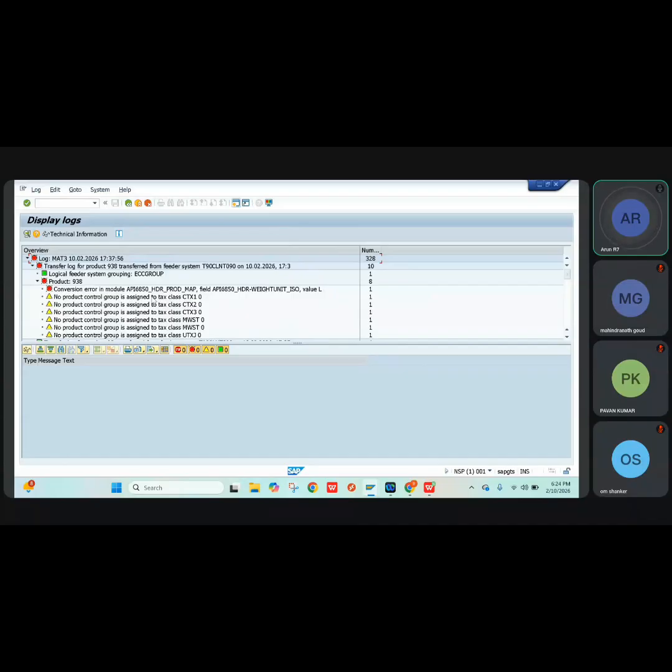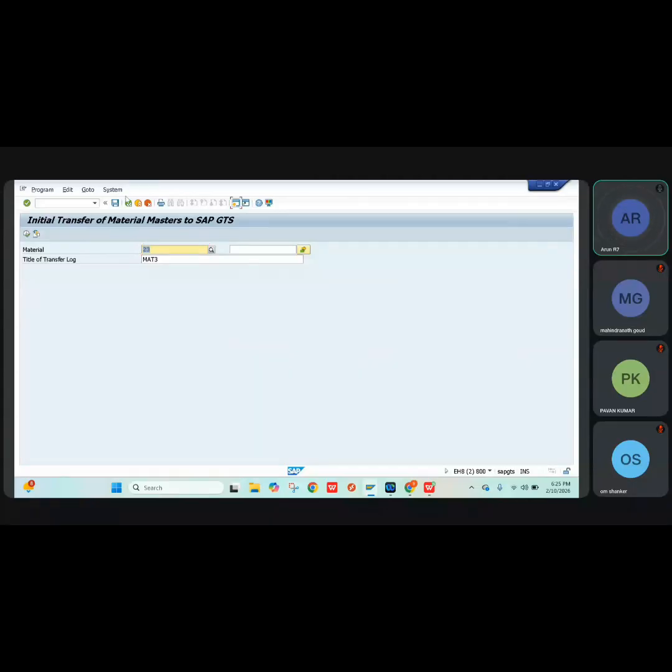So what we have to do is configure this ISO. We will discuss in our future class how to configure the UoM, how to configure the unit of measures, everything we will discuss. Okay, so this is how material, vendor and customer should be transferred to GTS for the very first time.